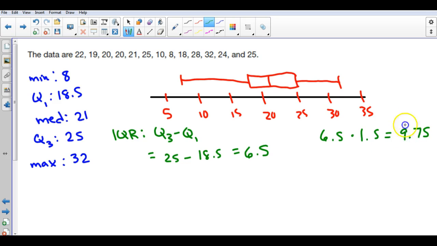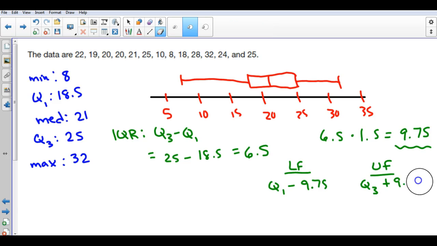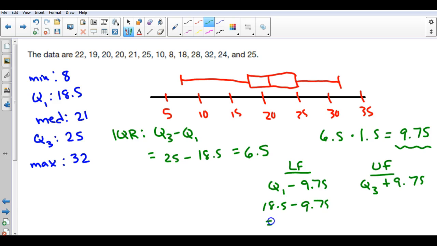So this is the value that we use to really calculate our fences. So in order to get the lower fence, LF, we're going to take Q1 and subtract 9.75. And in order to get the upper fence, we're going to take Q3 and add the 9.75. I just wrote that backwards. So Q1 is the 18.5. So I'm going to take 18.5 and subtract 9.75, and that's going to calculate that lower fence. So if anything is below that value, that will be considered an outlier. So 8.75 is my lower fence.